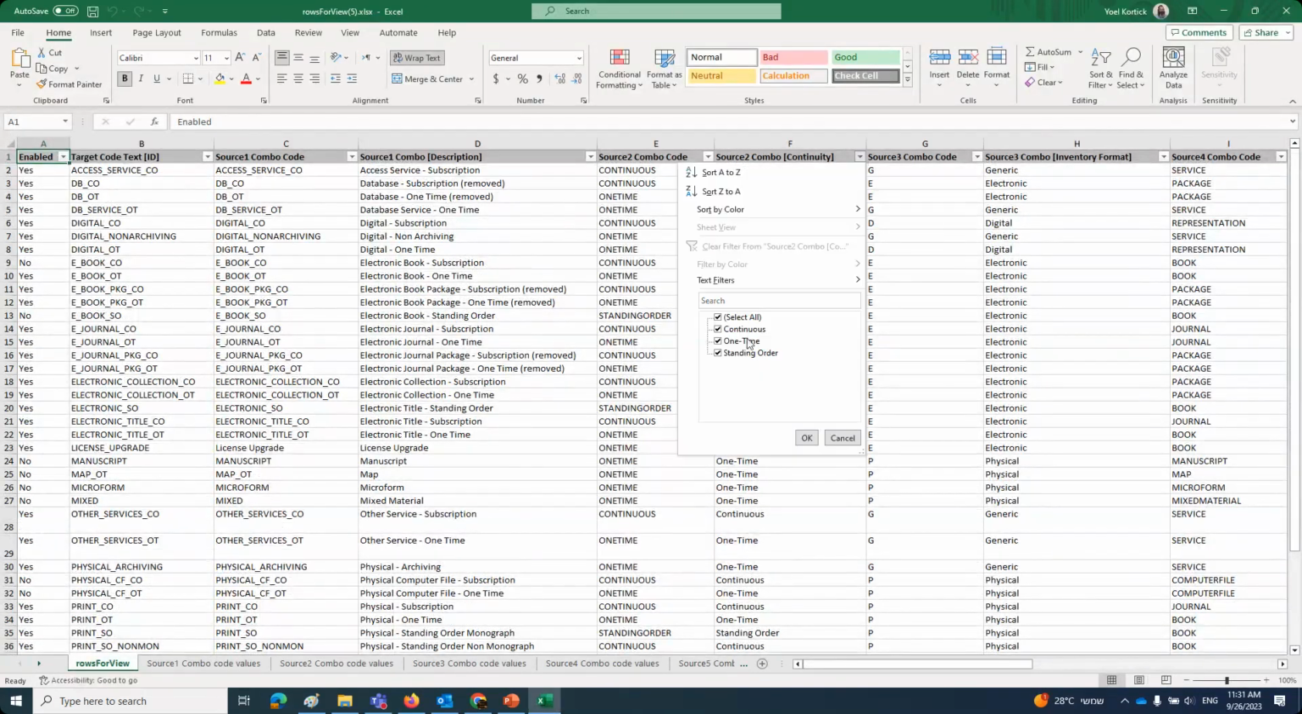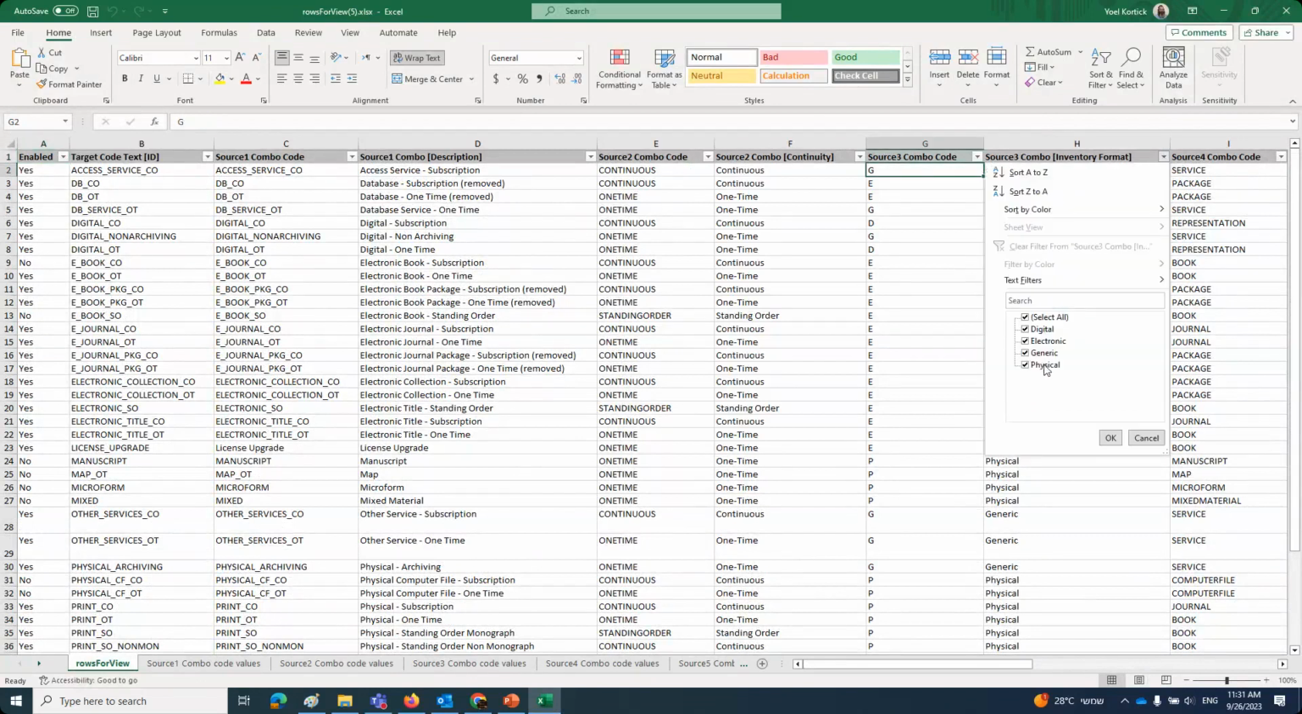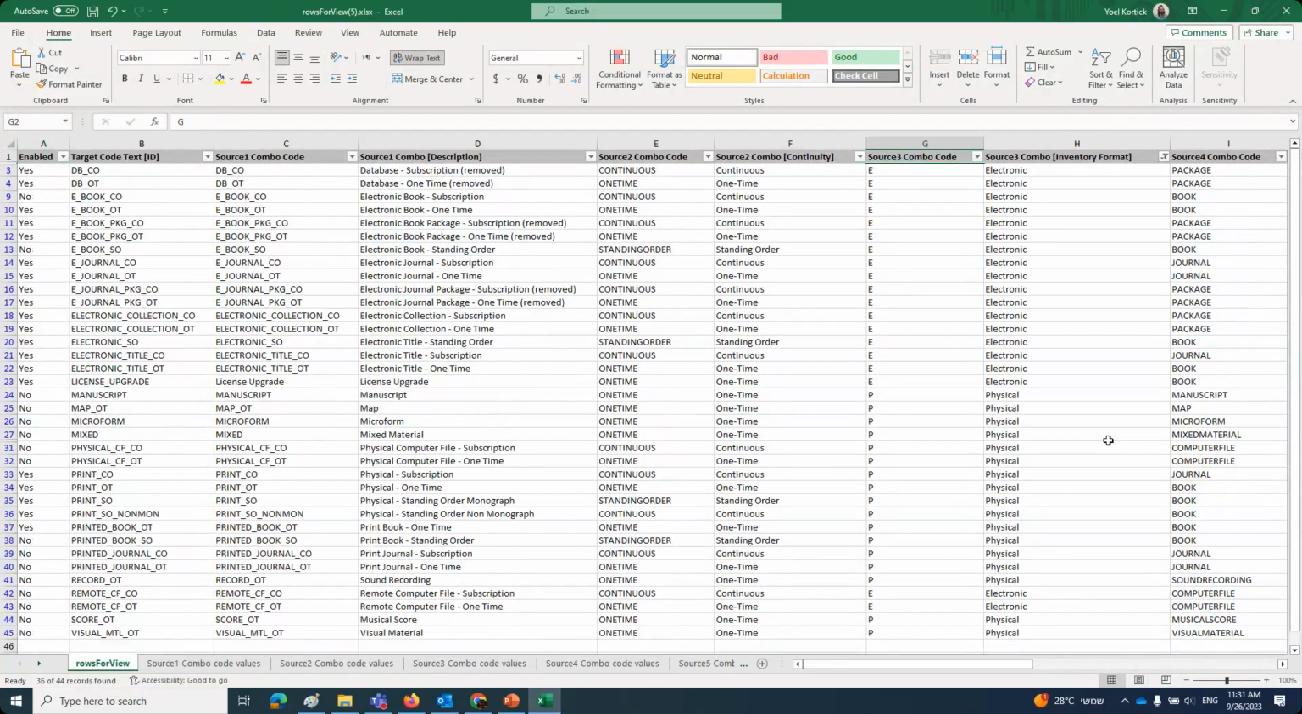If I look here, continuous or one time, there's also the standing order. So it's either continuous or one time, and then it's either electronic or physical. There's also digital, there's also generic. But generally speaking, it's physical or electronic, and then it's either one time or continuous.